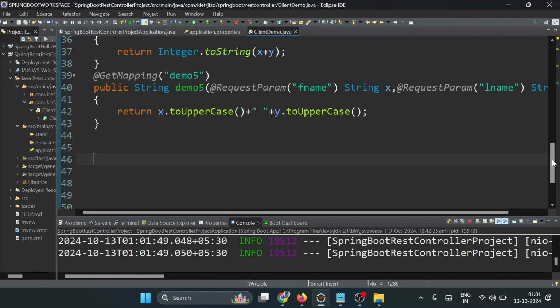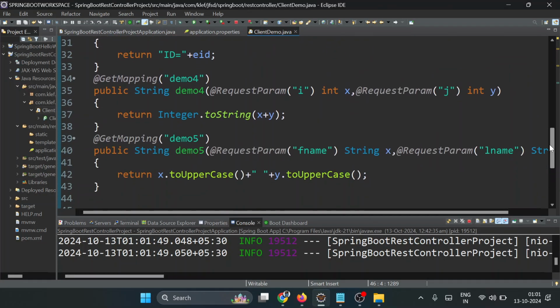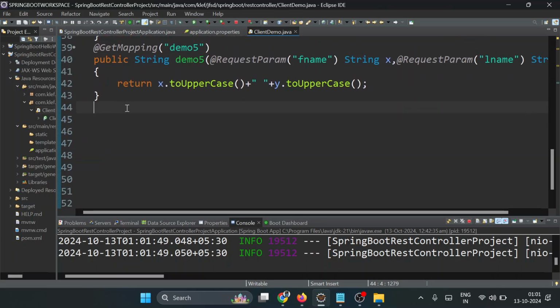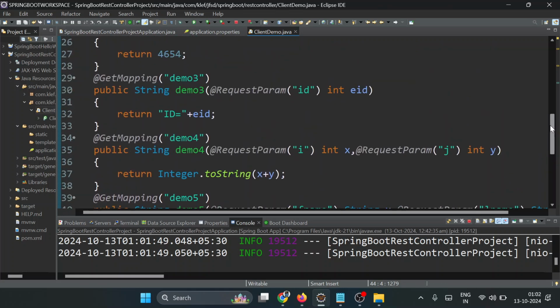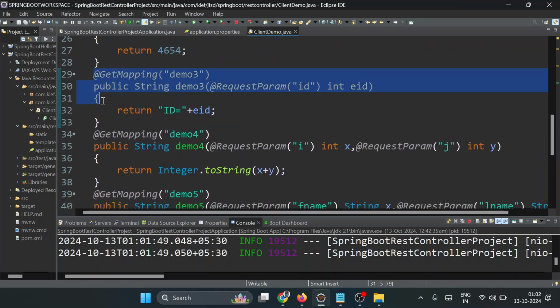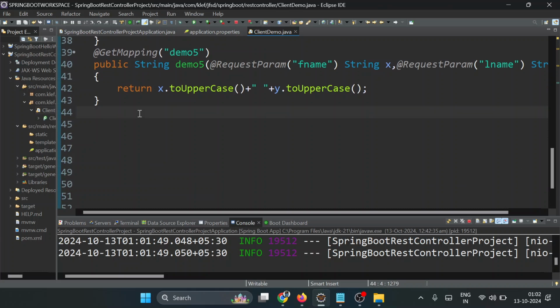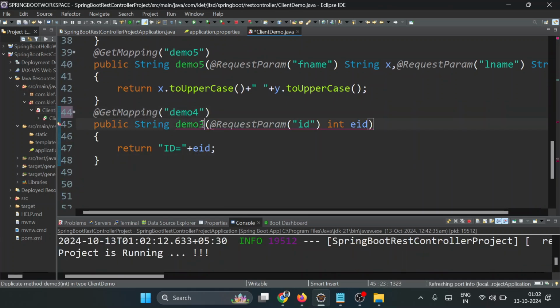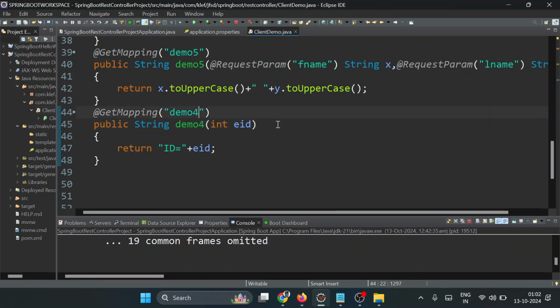So we have seen with the 1 parameter, we have seen with the 2 parameters, we have seen with the 2 parameters with string also. Same example we'll see with the path variable. Right. So what I'll do exactly? Let me just copy this, because I'm just comparing the code. Let me take demo 4. Here don't take like this. In the path we need to mention.